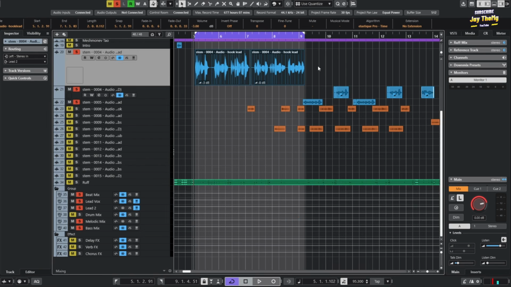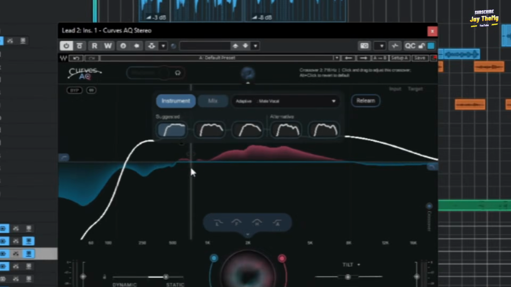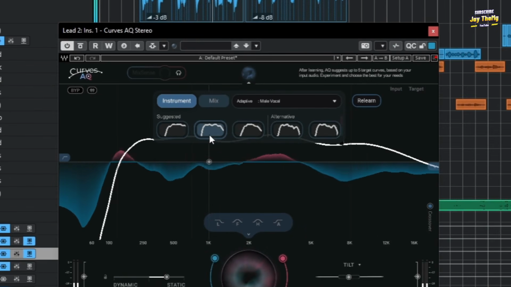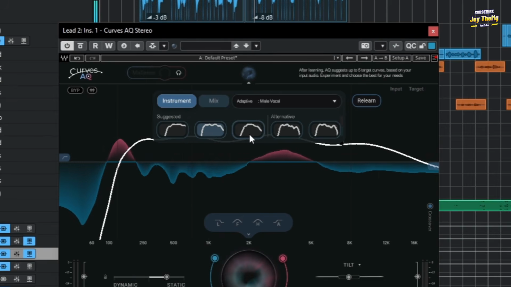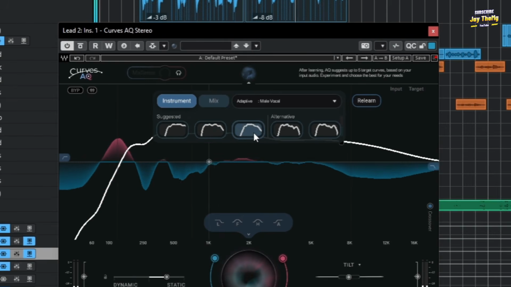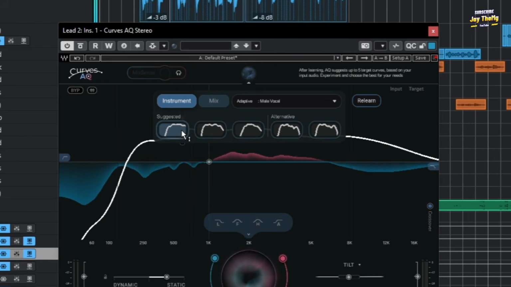In today's video, I want to show you guys a plugin called TheMg by Waves, which analyzes your vocal and gives you a couple of EQ curves that you can choose from instead of manually choosing what to boost, what to cut, and everything like that.